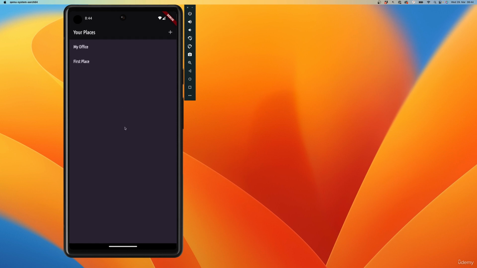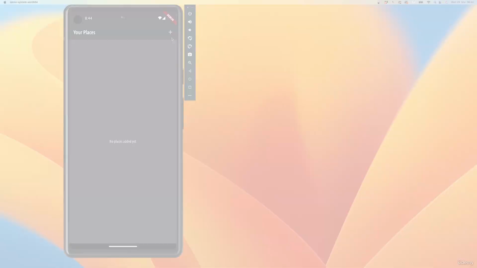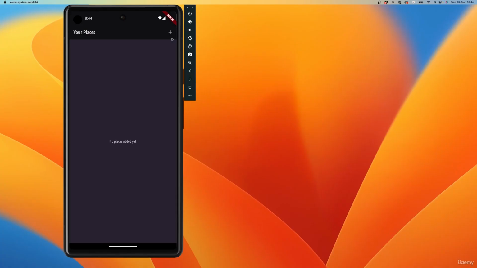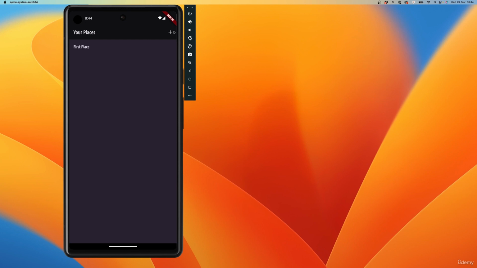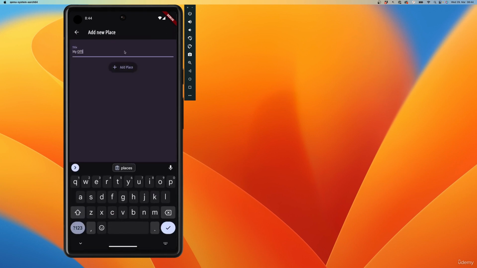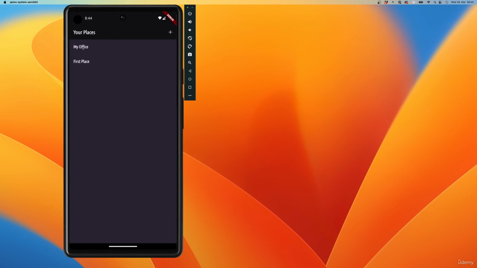So these two pieces of data should be stored in a favorite place, and the favorite places should be managed with Riverpod, so that a place is added on this add place screen with Riverpod in the end, and then this list of places, or the place detail screen, where you can view the details of a place. These screens should get their data with help of Riverpod.